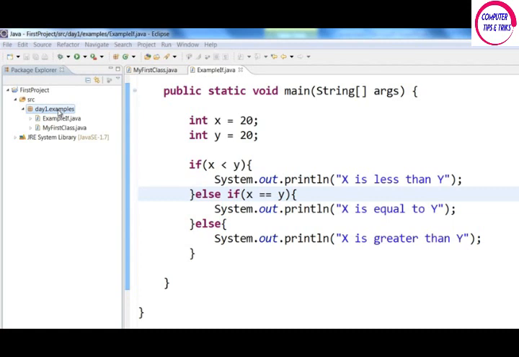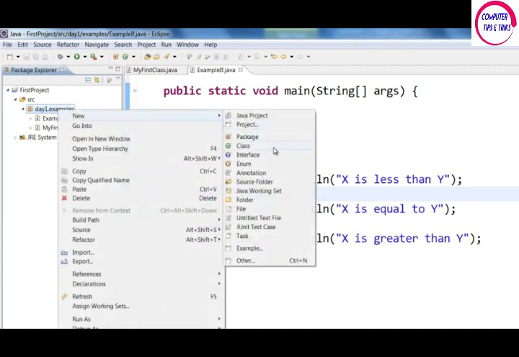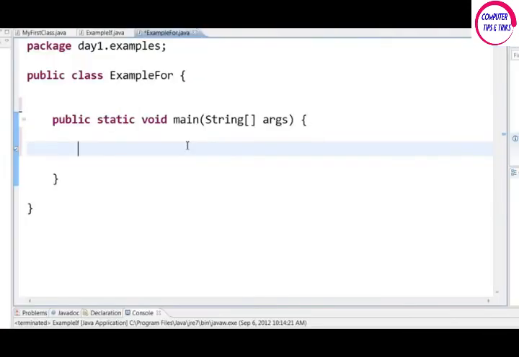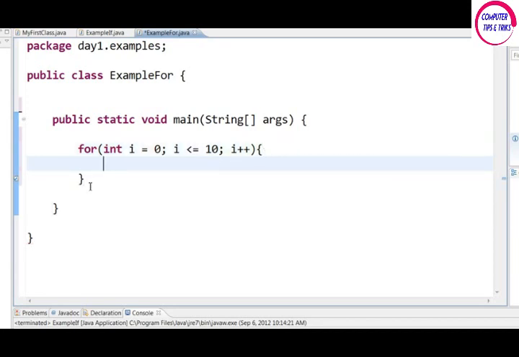Next, let us learn how to do a for loop. Let us create a class called ExampleFor. The for statement syntax goes something like this. for int i = 0; i <= 10; i++, all these within parentheses, then open curly braces. Press enter, and it will automatically add the closing curly brace. And here let us print out i.